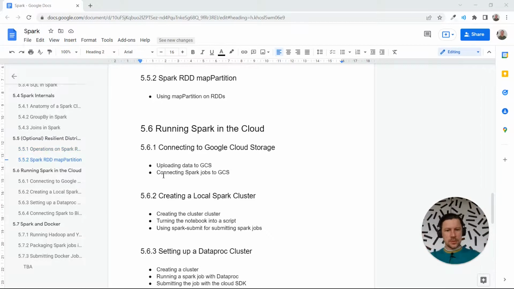So first, I want to cover running Spark in the cloud, which in this section, we will talk about first seeing how we can connect to Google Cloud Storage. Then we will see how to create a local Spark cluster. And then we will also see how to create a Dataproc cluster using Google Cloud. So let's start with connecting to Google Cloud Storage.